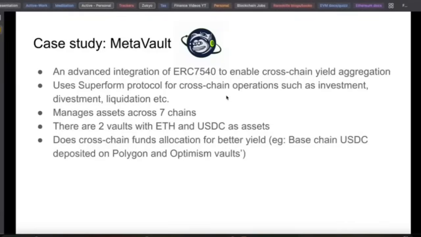They are deployed on 7 different chains. I mean, the single protocol is on 7 different chains. It's not like we have different contracts deployed on different chains; it's the same protocol managing 7 different chains. And they have 2 different vaults, with ETH and USDC as the assets. For the cross-chain operations, they use the Superform protocol. Superform is another very popular protocol, which already allows cross-chain operations. This protocol uses its investment, divestment and liquidation procedures to help ERC-7540 invest, divest or liquidate cross-chain.